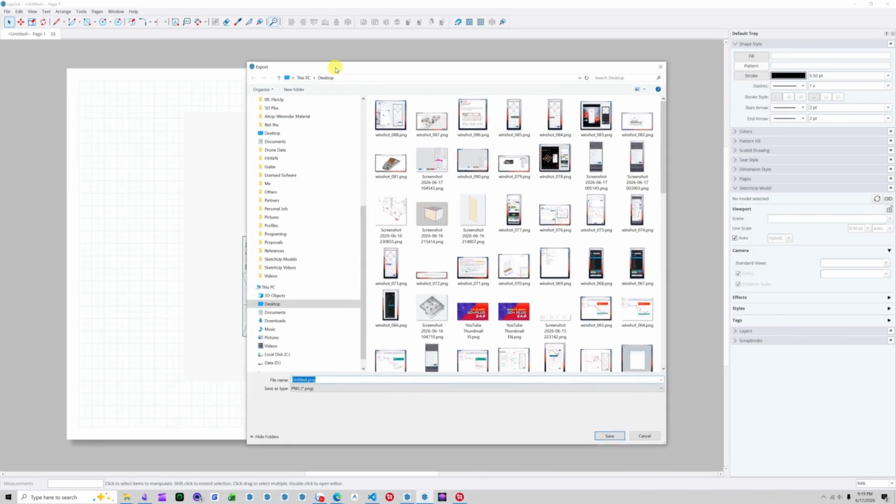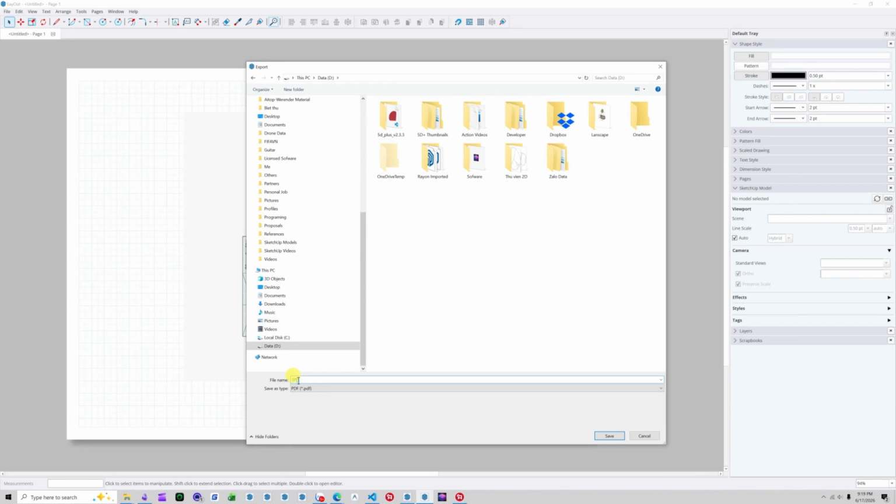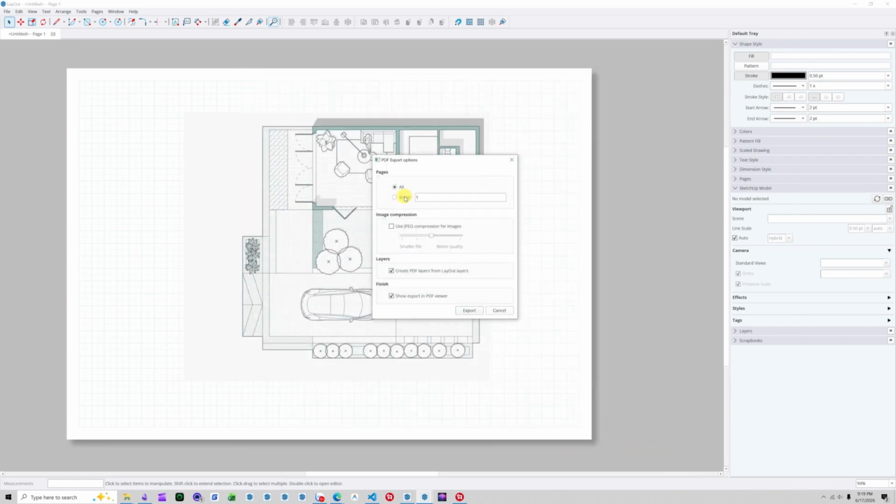Now I'll go through the steps, File, Export. Now I'll export to OD, and I'll choose the PDF format. I'll export this as 01 and save it. Next, I'll select the page. Here I only have 1 page, so whether I choose 01 or all, it's the same.